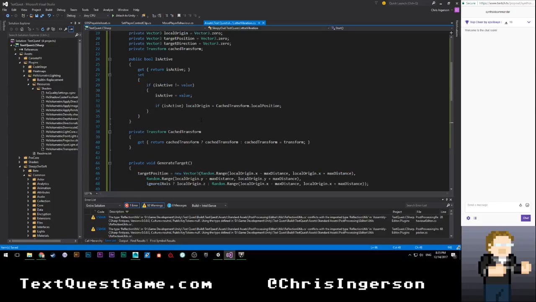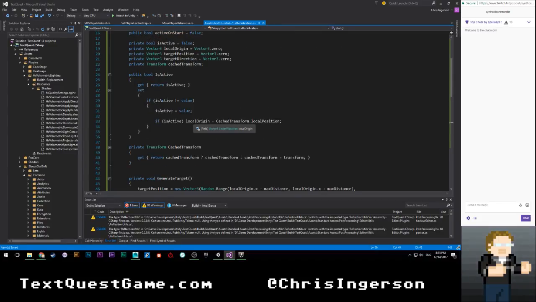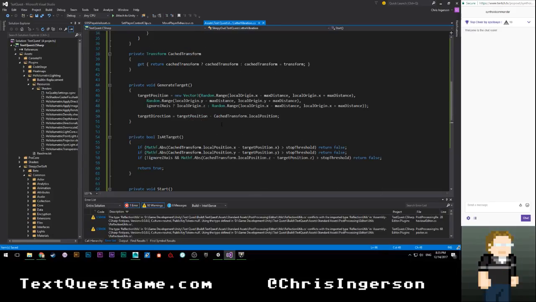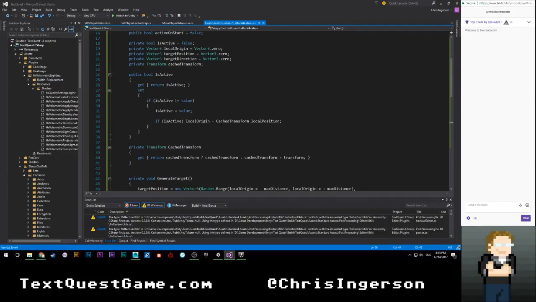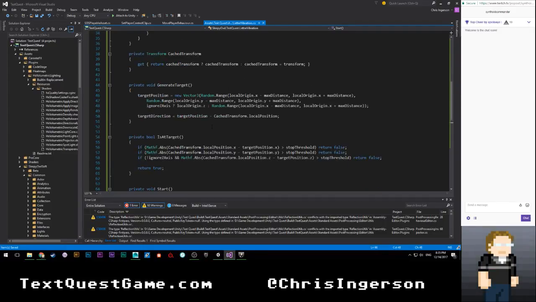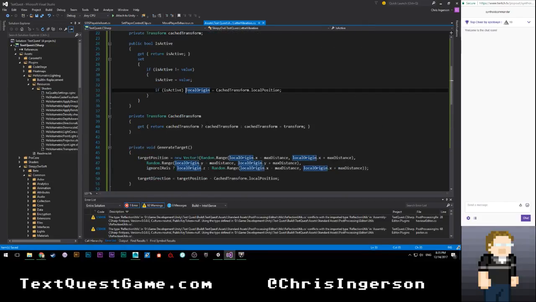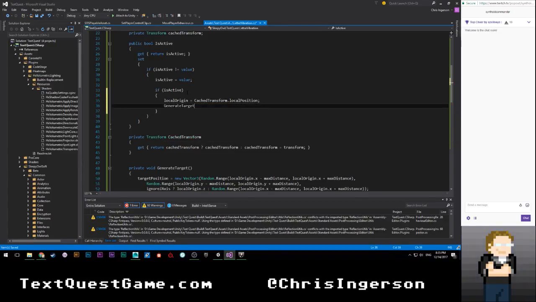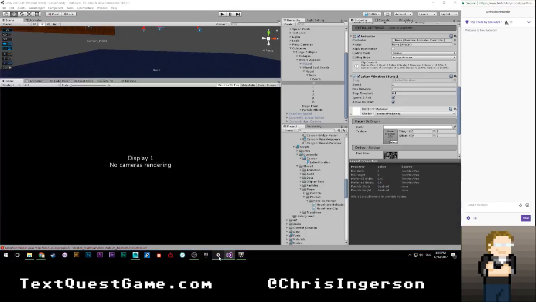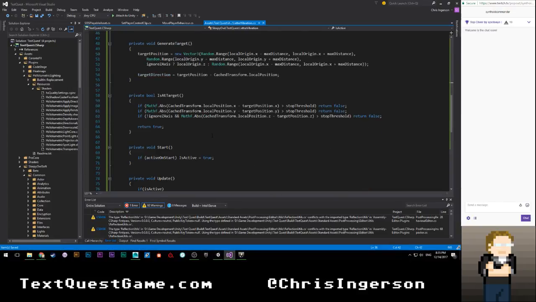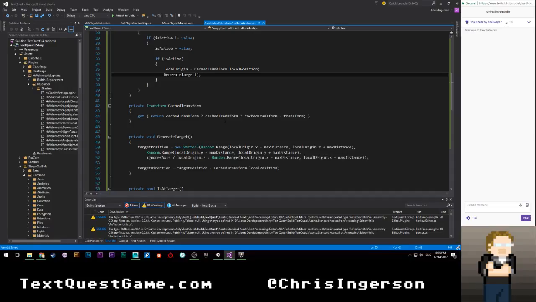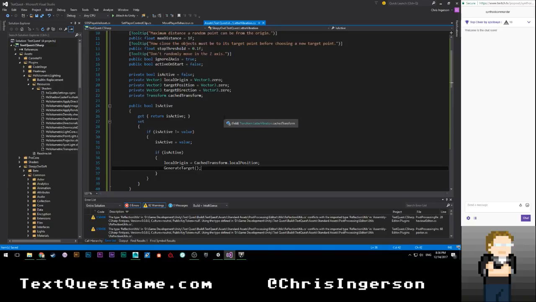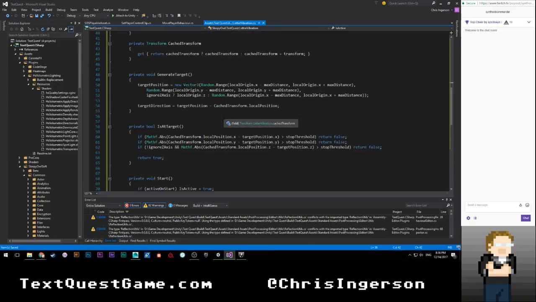Let's see, local origin. We do cache that, right? When we set it. Local origin is equal to cache transform, not local position. Oh, is it because I don't generate target? I don't. That would be why. Yeah, that's kind of important now, isn't it? Yep, that would have done it. I was trying to move in a distance that is not good. It was probably using the Vector3.zero origin, which is not the best thing to move towards.